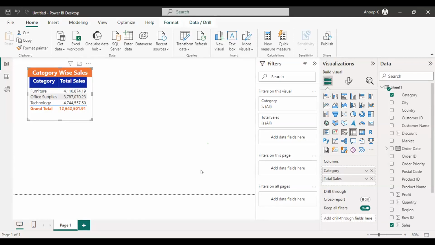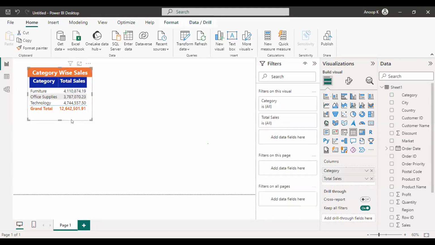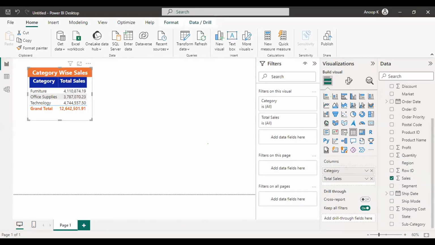Okay, and now suppose I have just given you this visualization, or someone has shared this visualization with you, and now you are able to see that category and total sales have been used. So now you understood that from the data set, two headers have been used, category and total sales. So category you are able to see, but do we have any total sales column over here?